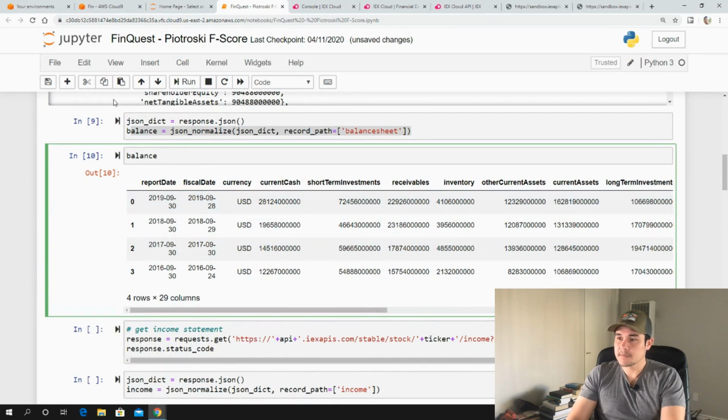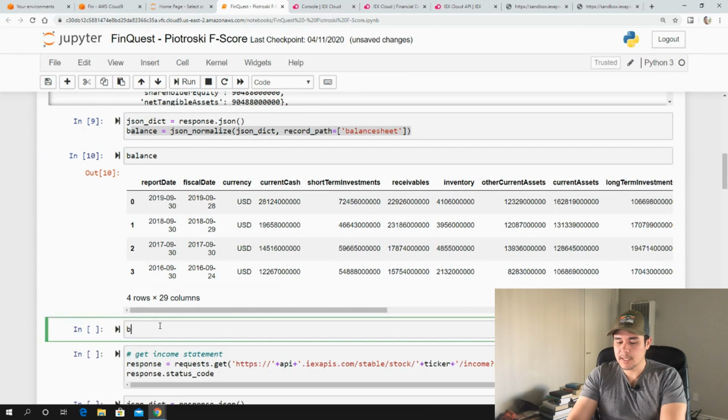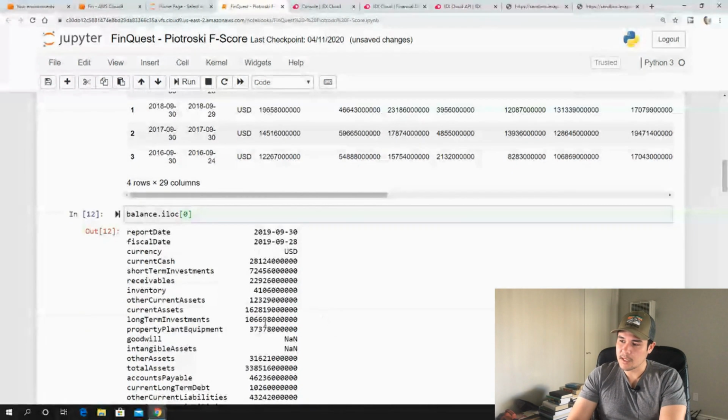I would take balance. What I can do is take our data frame balance and use a function called .iloc, which is just an index. I'm locating the index that I'm interested in. So let's say I'm interested in the 0th index. And so that would give me the first row, right? So I got the first row.